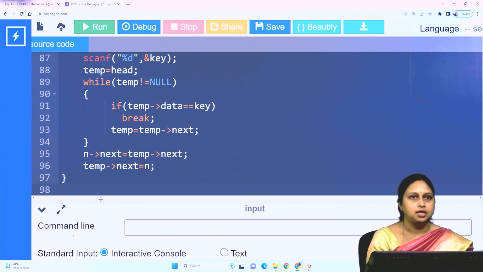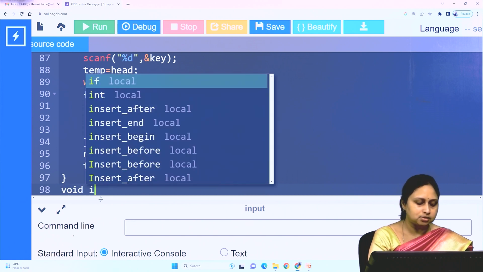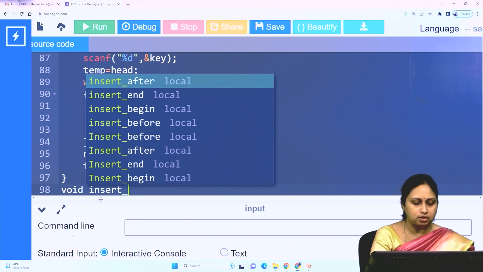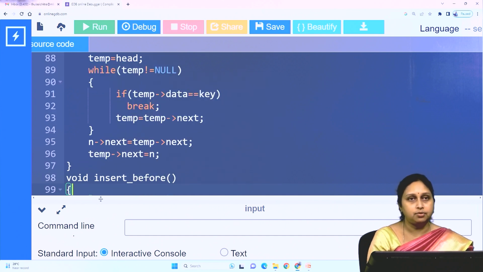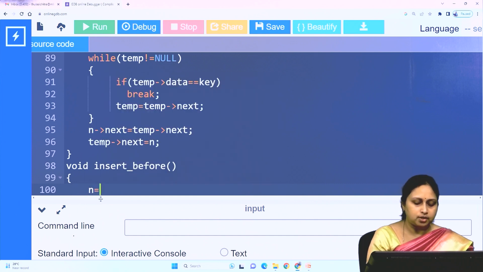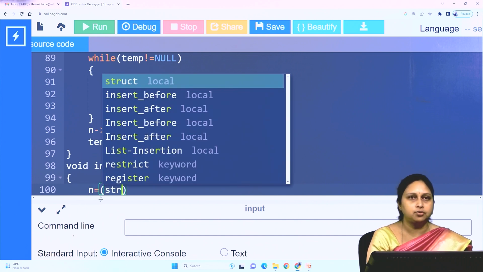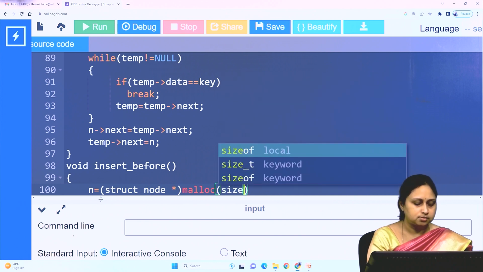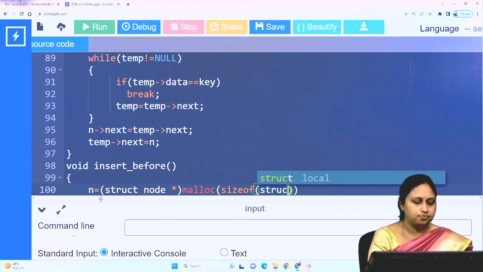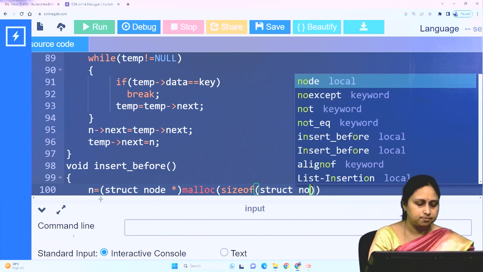Next, the last function we have is insert the new node before the given element. Before, right? Now n equal to, here also we are going to allocate the memory first, malloc of size of struct node.